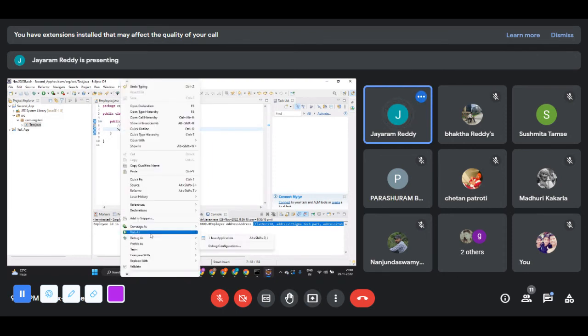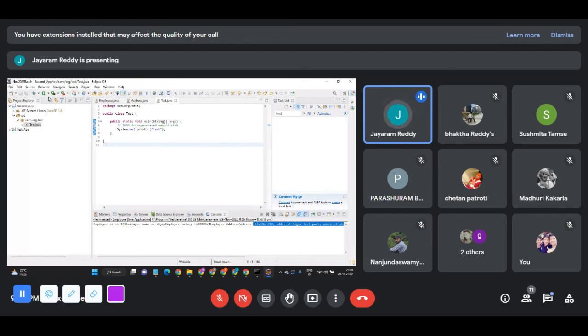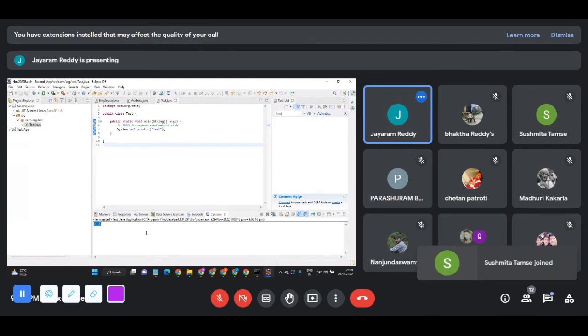Either like this, or else we have a run button. Just click. So it is going to print the details into the console. So here we are not going to compile and all. Directly we are running the class. Then Eclipse itself automatically generates the class files.